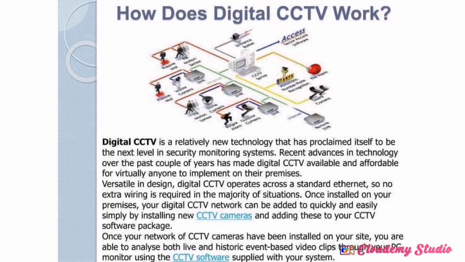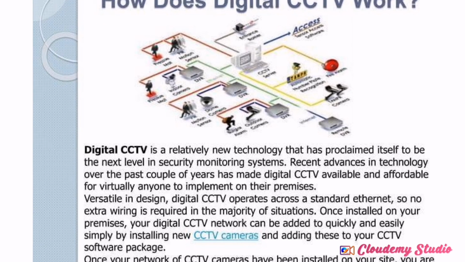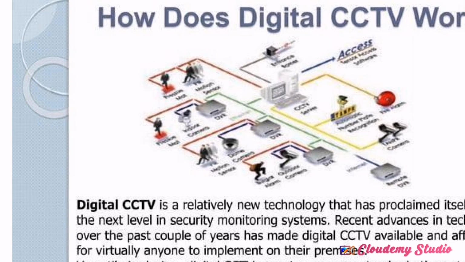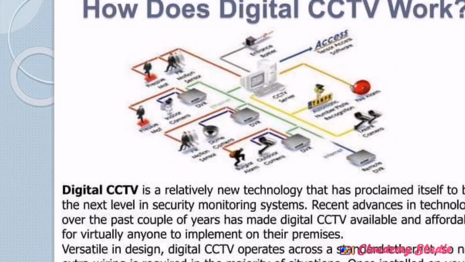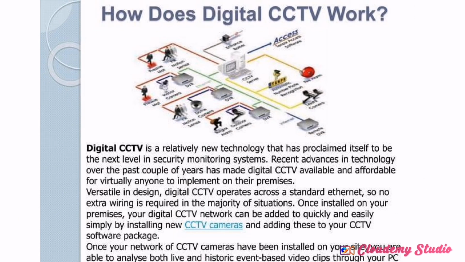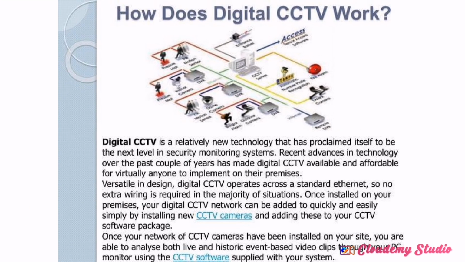Okay, so here it says, how does digital CCTV work? I was trying to zoom the picture, but even I'm failing to see. I can't see, but let's see the point. I will try to explain so that you can understand. So how does digital CCTV work?